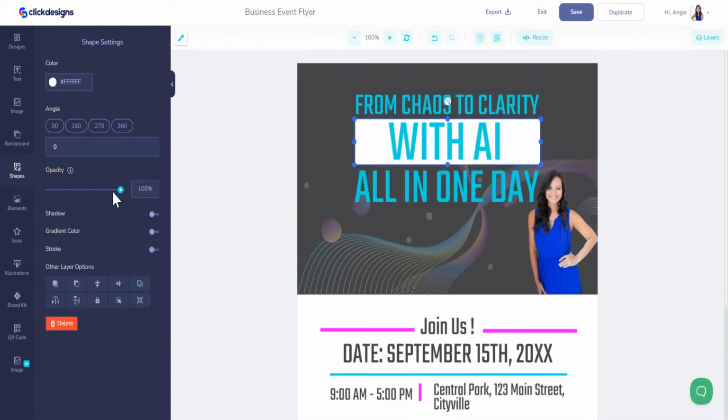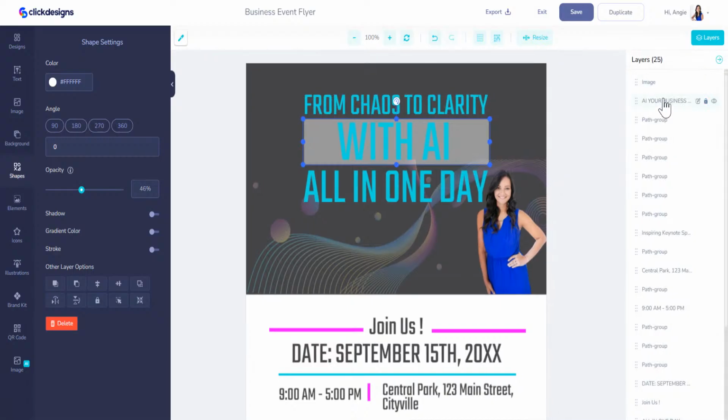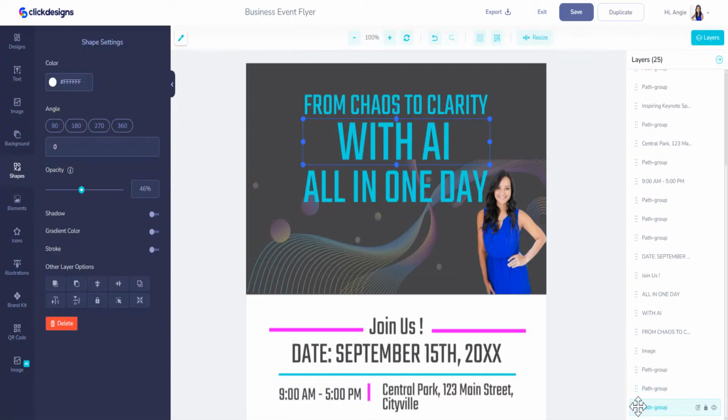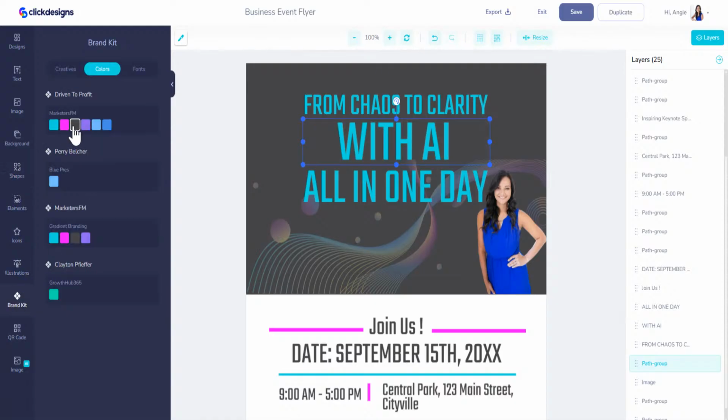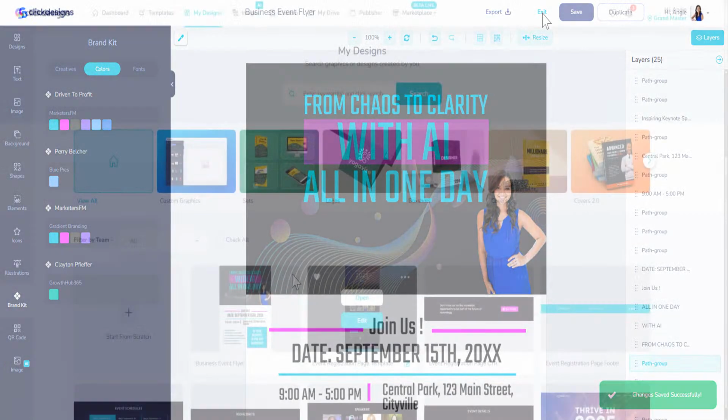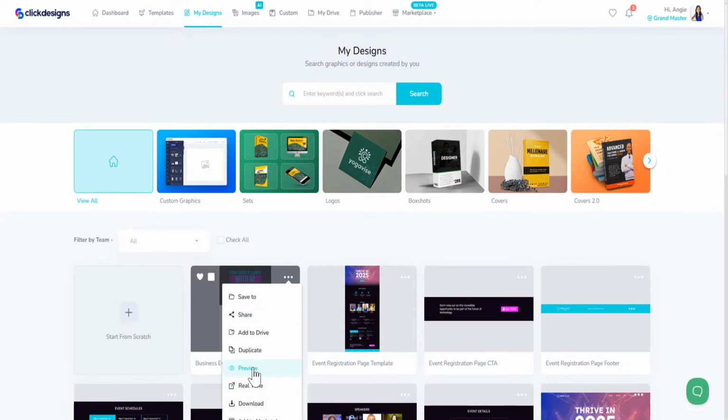And I'm going to make this a little transparent, like this. Is that on top? Looks like it's on top. So let's see here. Path group. I guess not. Maybe it's just the color just doesn't blend. Oh, wait, that's good. Looks good. Okay, save and exit. All right, let's look at this one and preview.